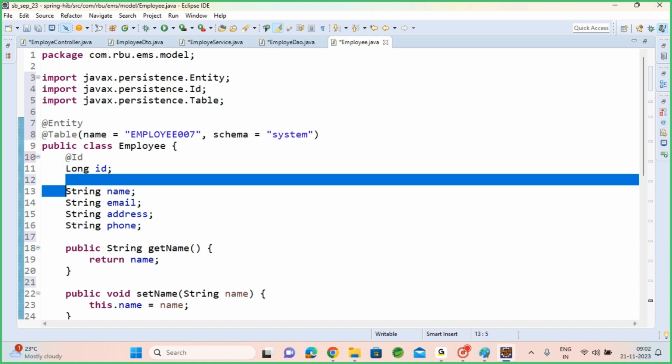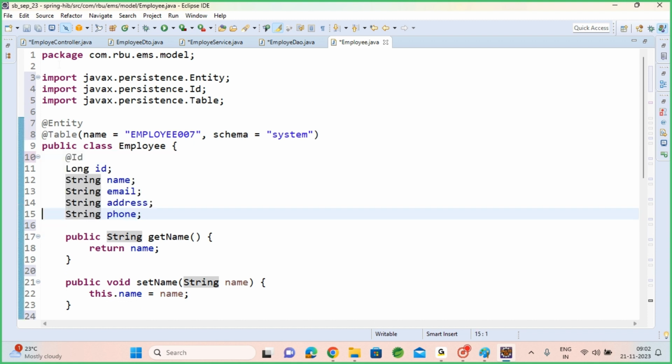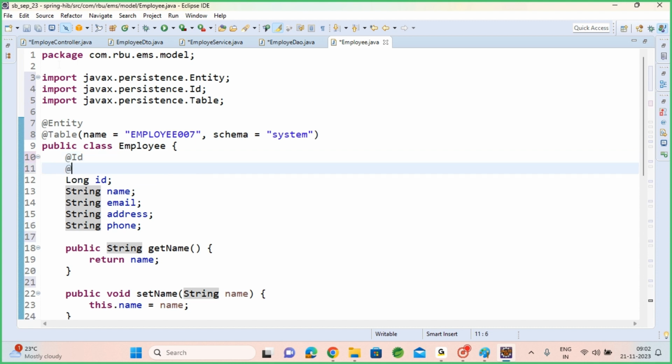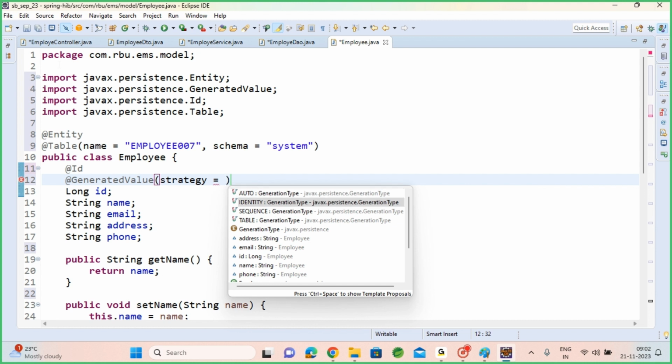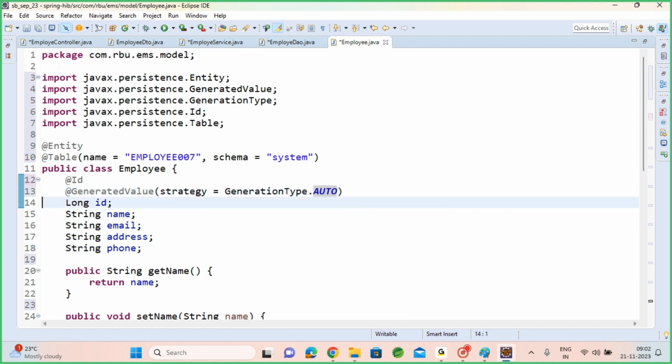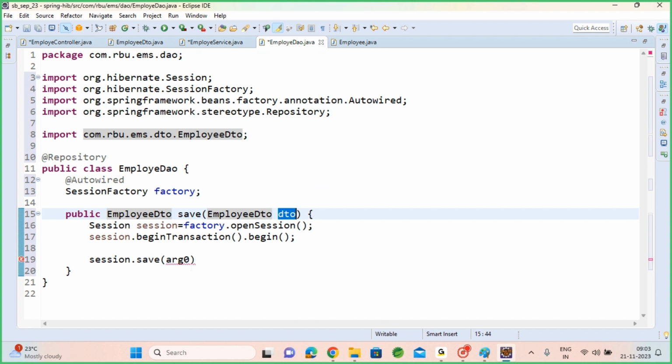Same names I will use, okay? Even this name, email, address also. When it is the same name, you need not use @Column also. Maintain it clean. @GeneratedValue, you can use strategy auto, identity, sequence, whatever it is. Let's use auto. Plus the Employee bean is there. Employee DTO also there, but DTO I can't save. I need a bean. So first shift your data from DTO to the Employee bean.